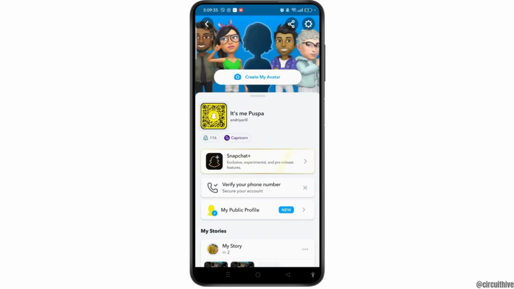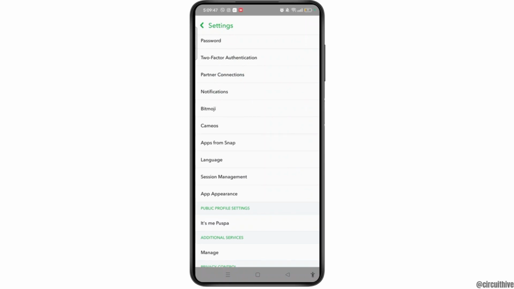Once you select the Bitmoji icon at the top left corner of the screen, you have to select the gear icon at the top right corner to access the settings page. Now on the settings page, you will see app appearance, which is just above the public profile settings option.